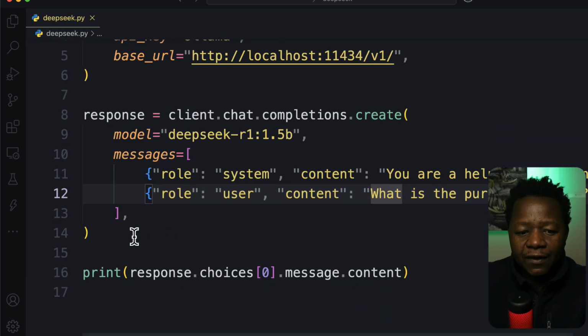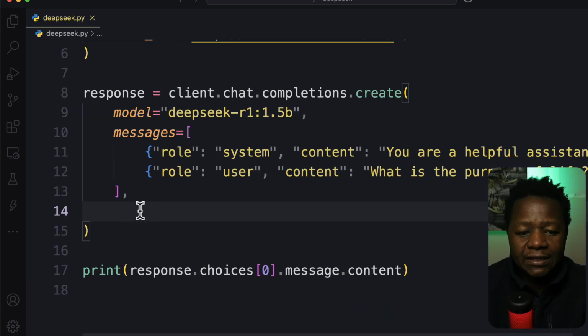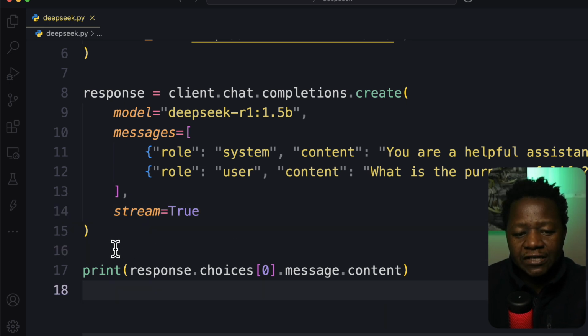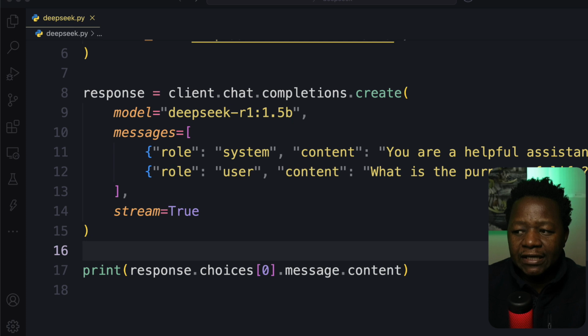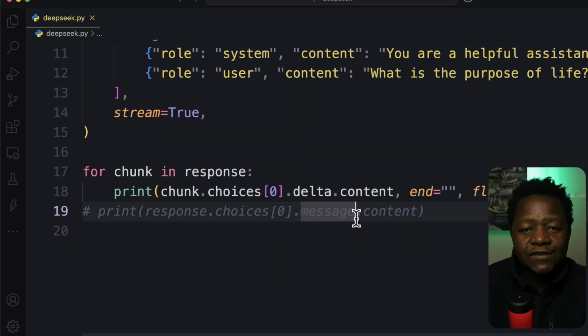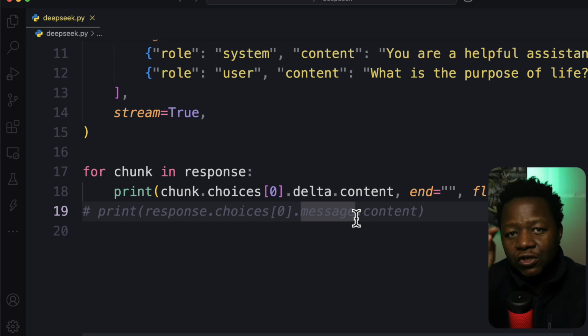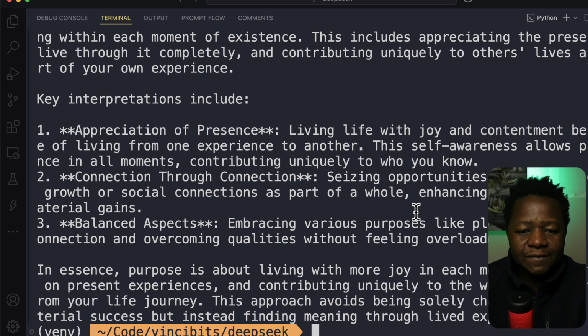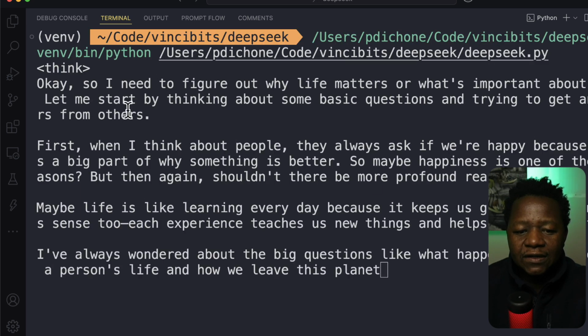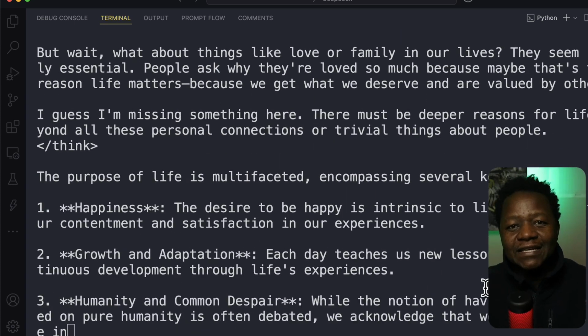The other thing I can do here is make this more interesting. Instead of false, I'm going to say true, because I want to stream so we can see all those messages stream out in our user interface. For that, all I have to do is loop through the response, get all those chunks, and print them out. You will see it start showing everything as it comes in, which is pretty awesome. Okay, let's run this again. And now, voila, it's doing exactly what we've seen before.